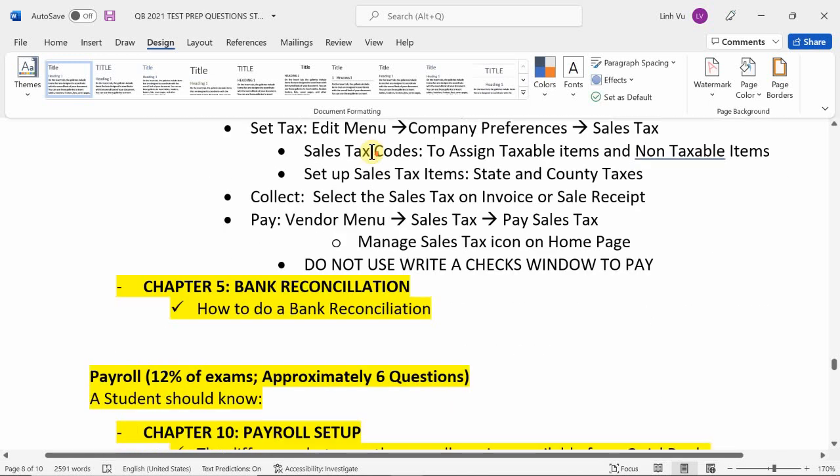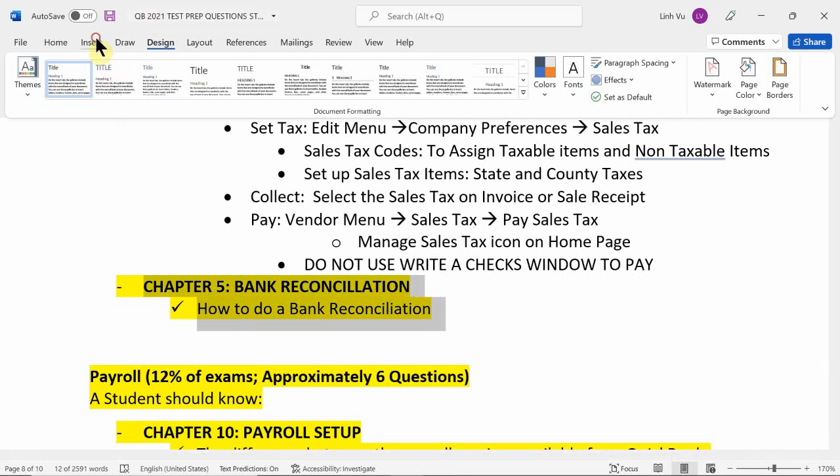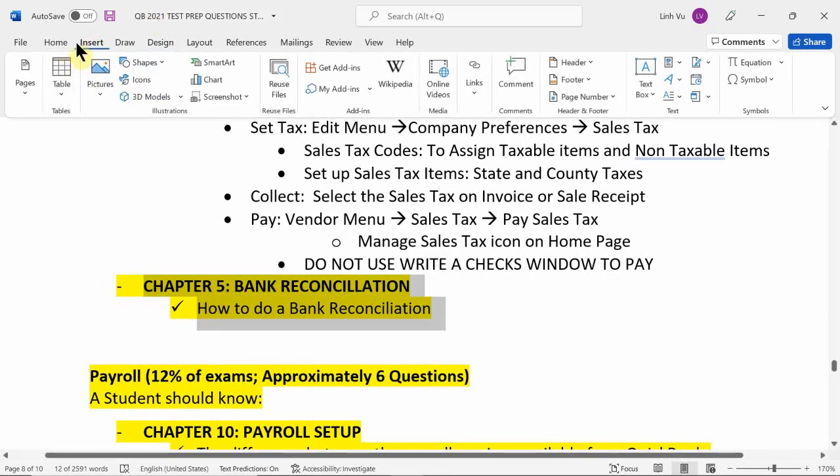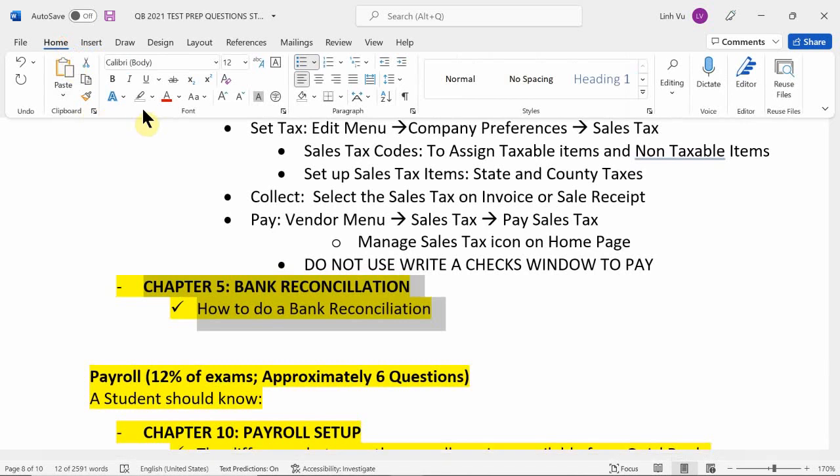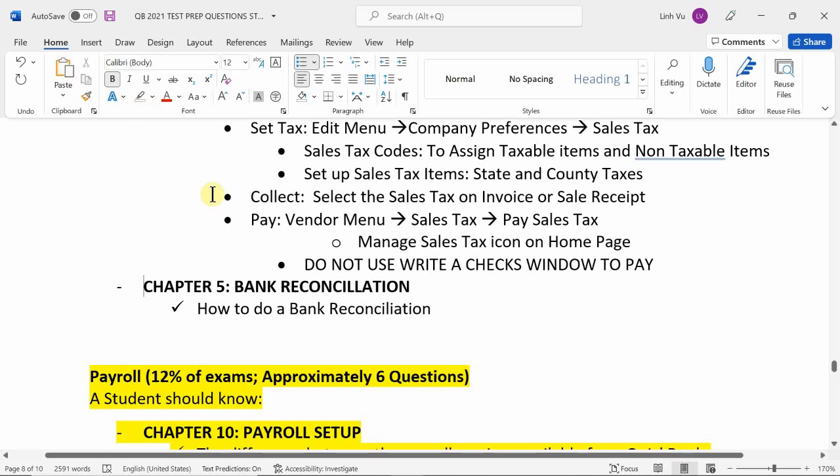All right, so let's see what's next. This one right here, Chapter 5, Bank Reconciliation. How do you do a bank reconciliation? What are the necessary steps that you have to take in order to complete a bank reconciliation?